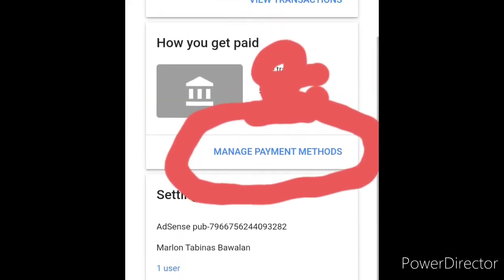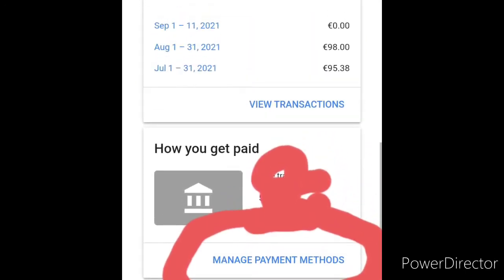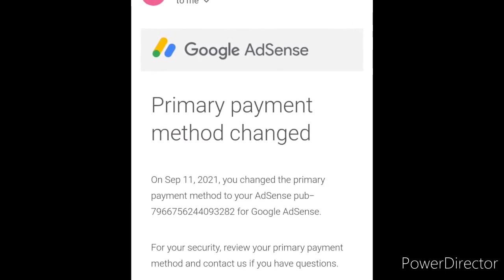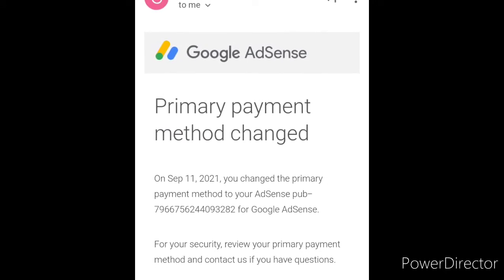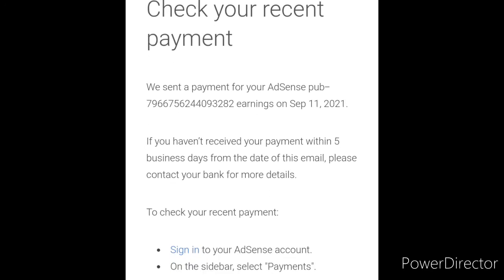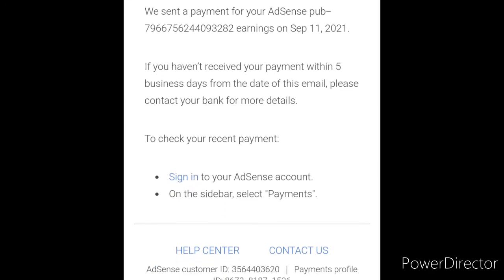Then you will see your how to get paid color is gray, not black. So then the Google AdSense will send you email that your primary method is changed. Then after that, if you will receive the money, you will check the payment, and that's all.